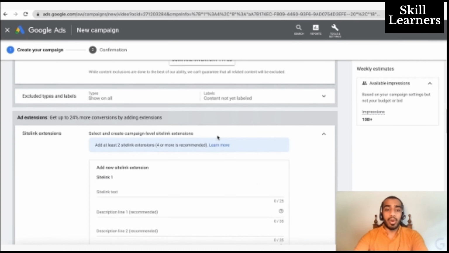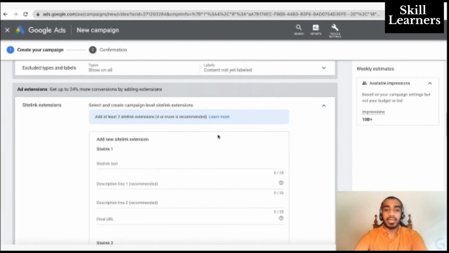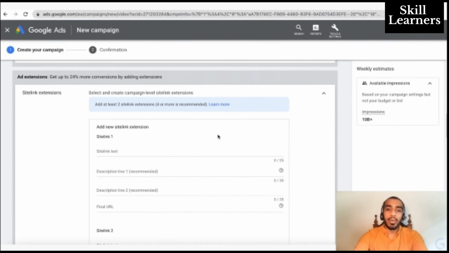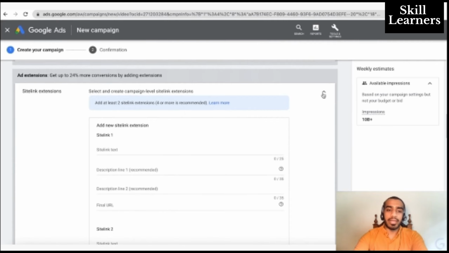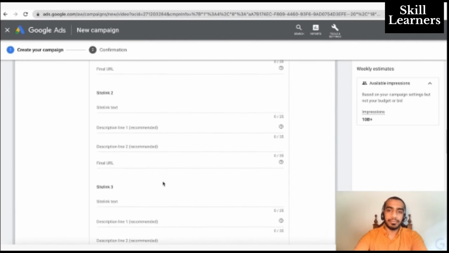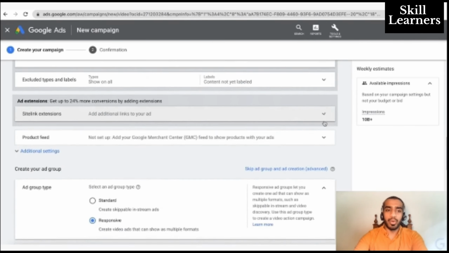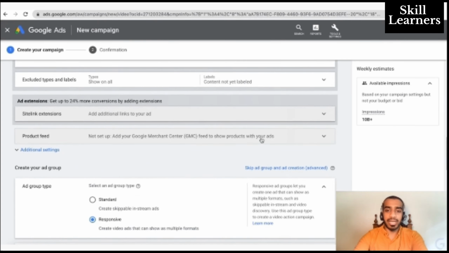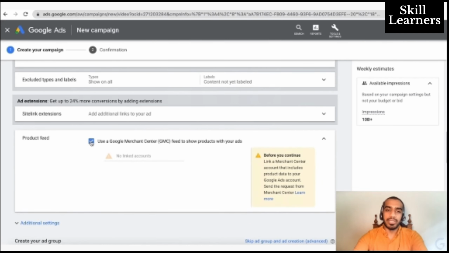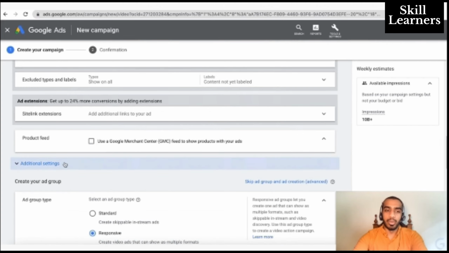Moving on, you can also select site link extensions. Here you will have mini extensions, that is small snippets of content that you can add below your ad. This will be helpful in improving the CTR of your ad. You can enter a site link text, description, etc. over here. For my campaign, I'm going to leave it as is. I'm not going to add a site link extension, or a product feed. If you have a host of products that are linked to the Google Ads account, then you can definitely use it, select the Google Merchant Center, link that, and then use the product feed as well.